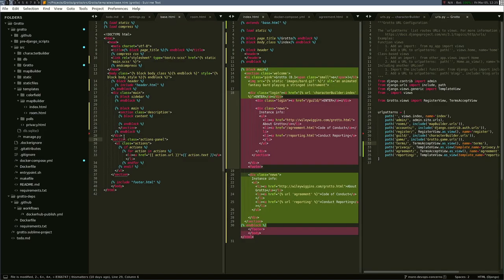Oh, it's the actions panel. So we'll fix that by moving this if a little bit further out. If there's no actions, then there won't be an actions panel. Otherwise, there will be.